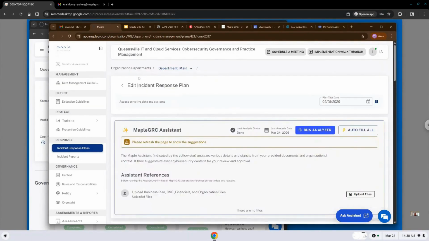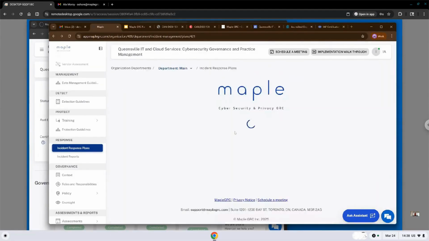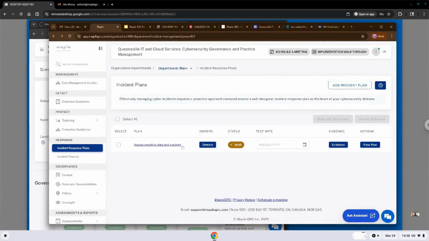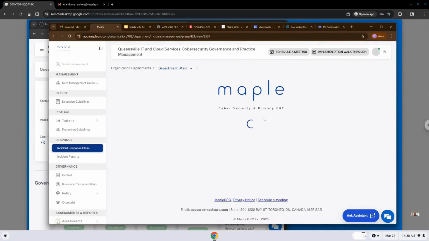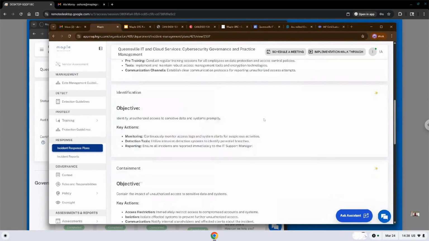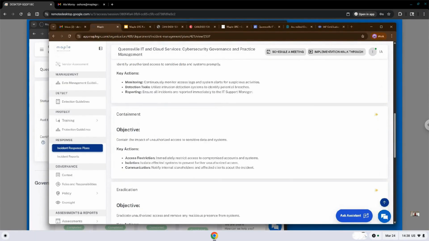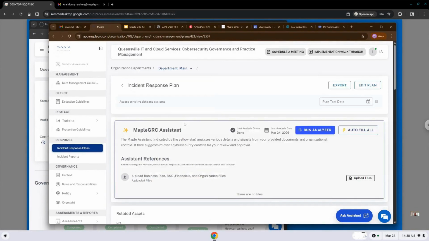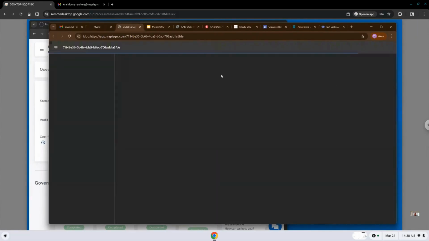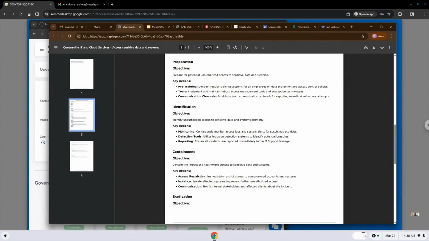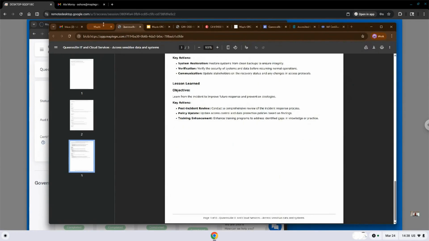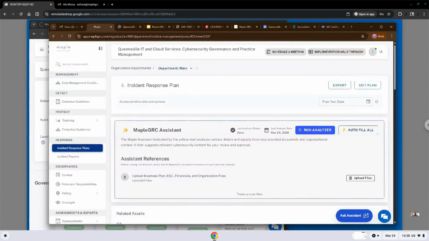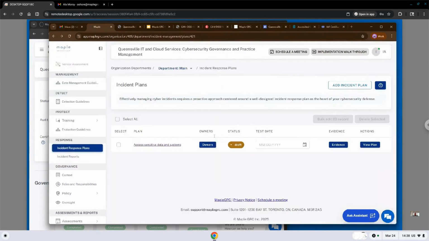So, I think I'll just stop here for now. I'm going to go back and we'll see it here. And I can click View Plan. And when I click View Plan, it takes me back to read it in read mode, so it just explains the process in a very simple and easy way. I can export it, and that export becomes a document like this that I can share with others. It will go automatically. That's it for the incident response plan.